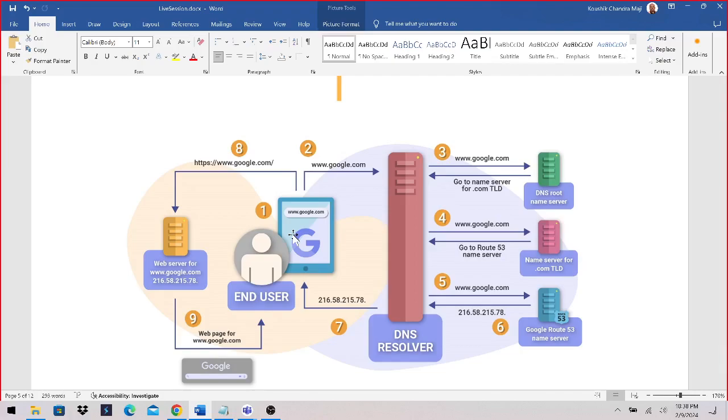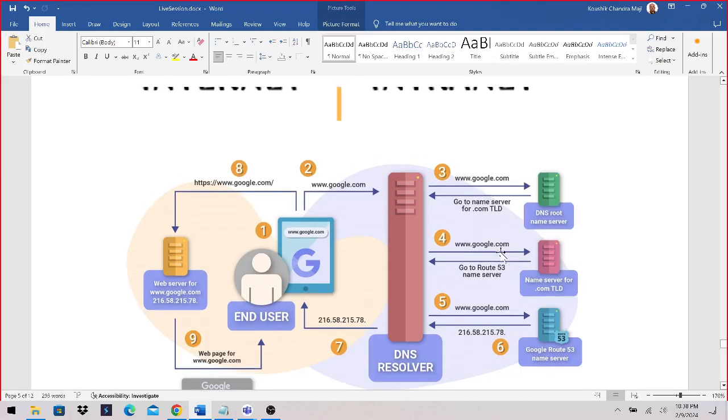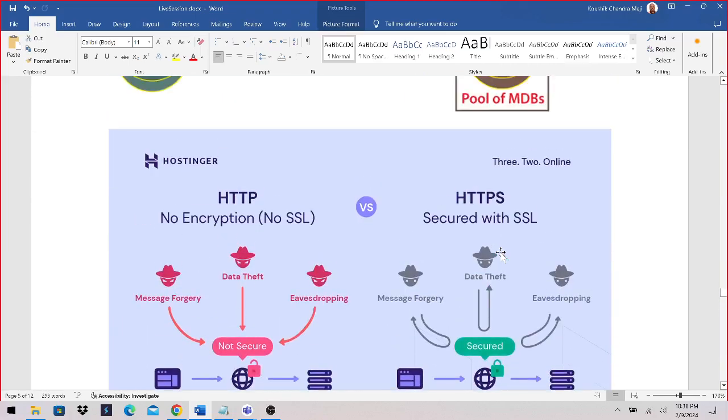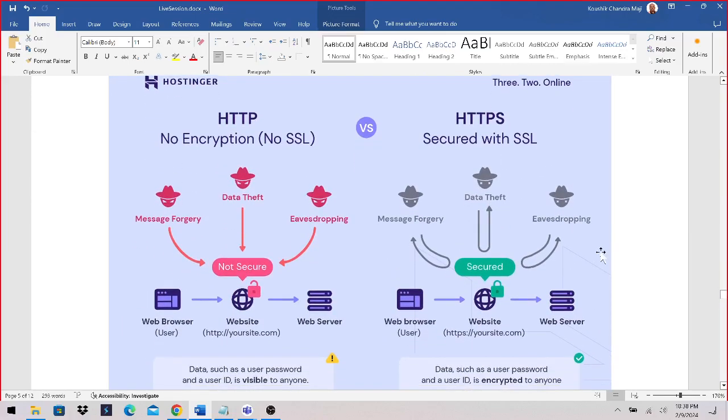This is how our internet basically works. This thing is too much in detail, we will not go there. Okay. Now, where is the HTTP? So this is the HTTP and HTTPS basically.